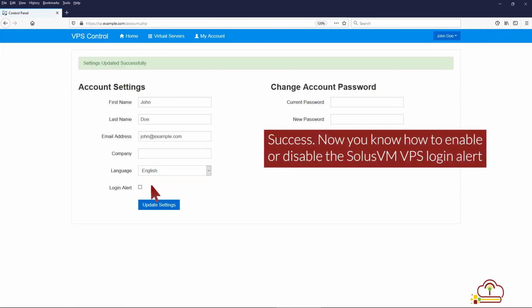Success! Now you know how to enable or disable the SolusVM VPS login alert.